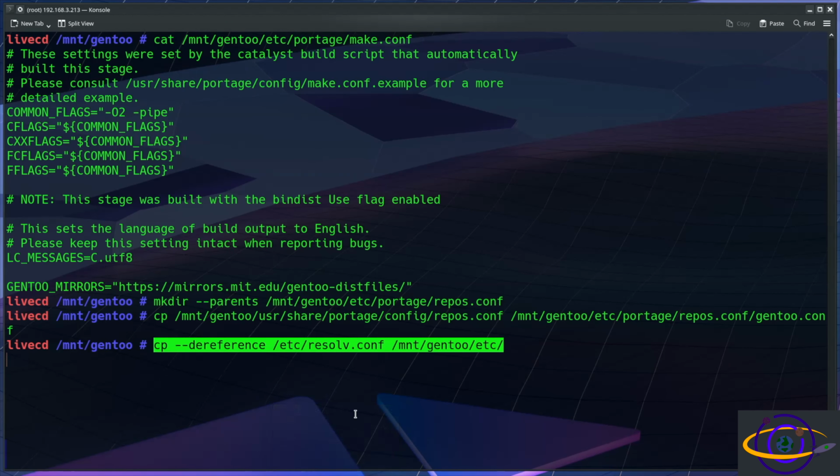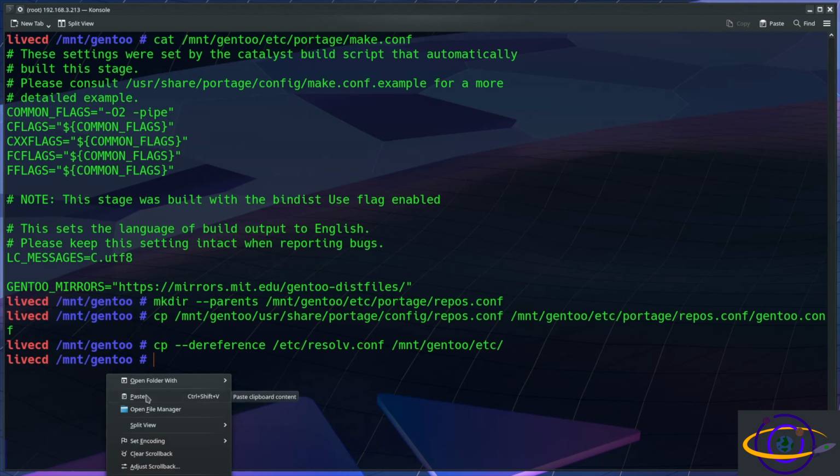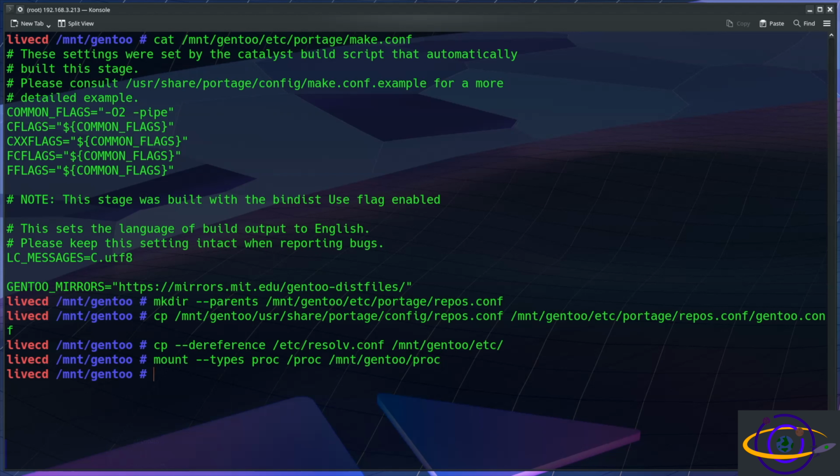All right, so here we're going to copy our /etc/resolv.conf file. We're using --dereference in case it was a symlink. It's going to copy the actual source file rather than create a new symlink. And now we are going to mount proc and mount sys.